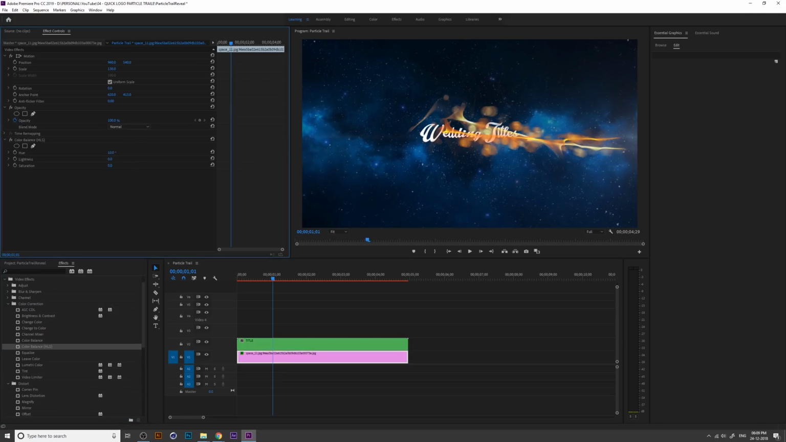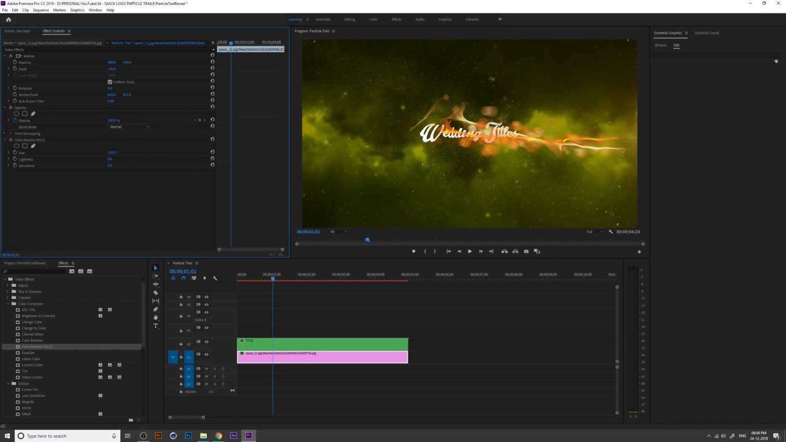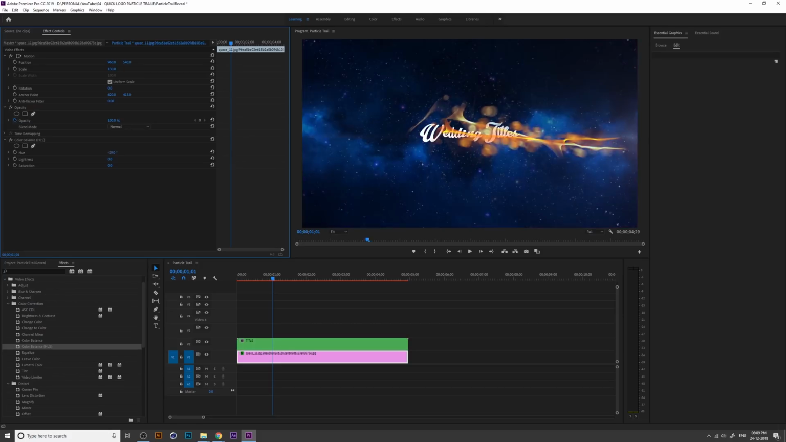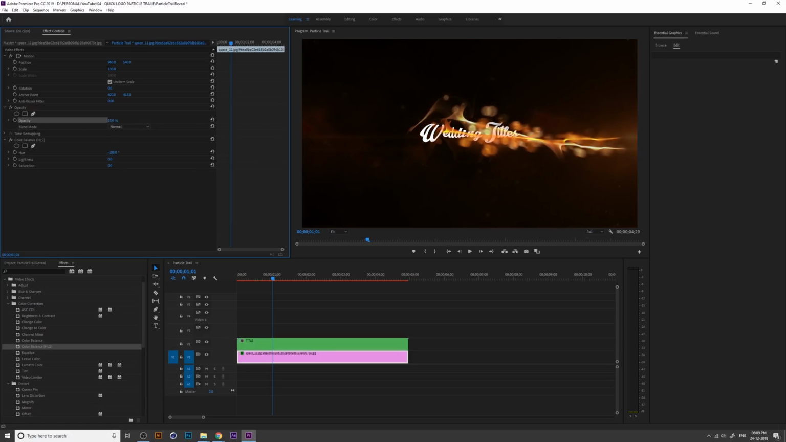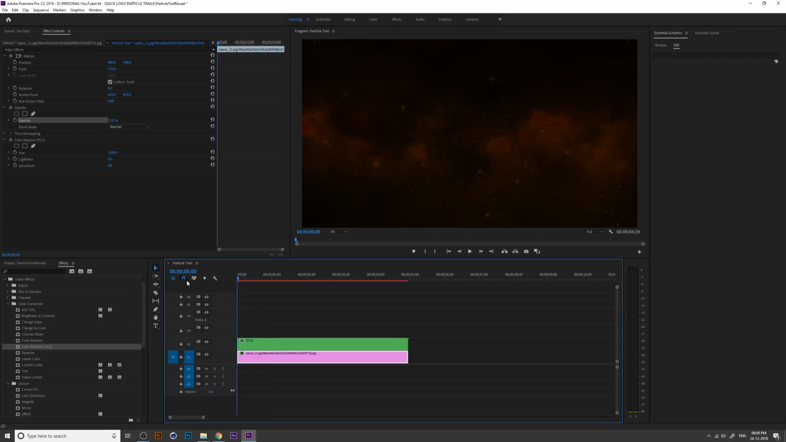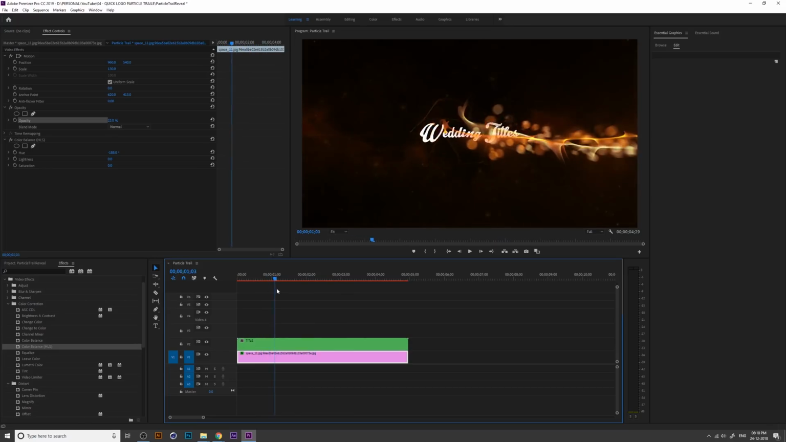So just drag and drop the color variants onto the background, and also you can decrease the opacity of the background. Like this, and yeah, it's done.